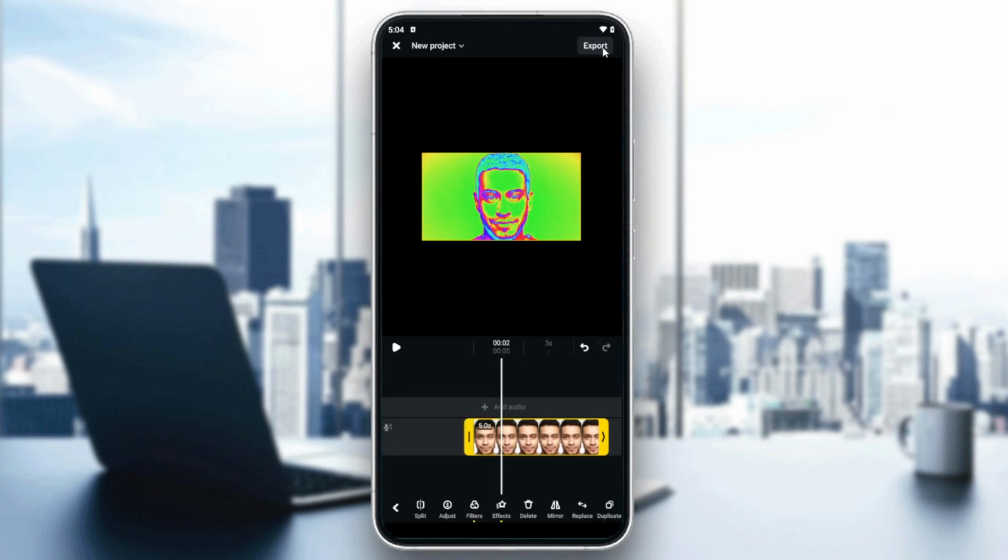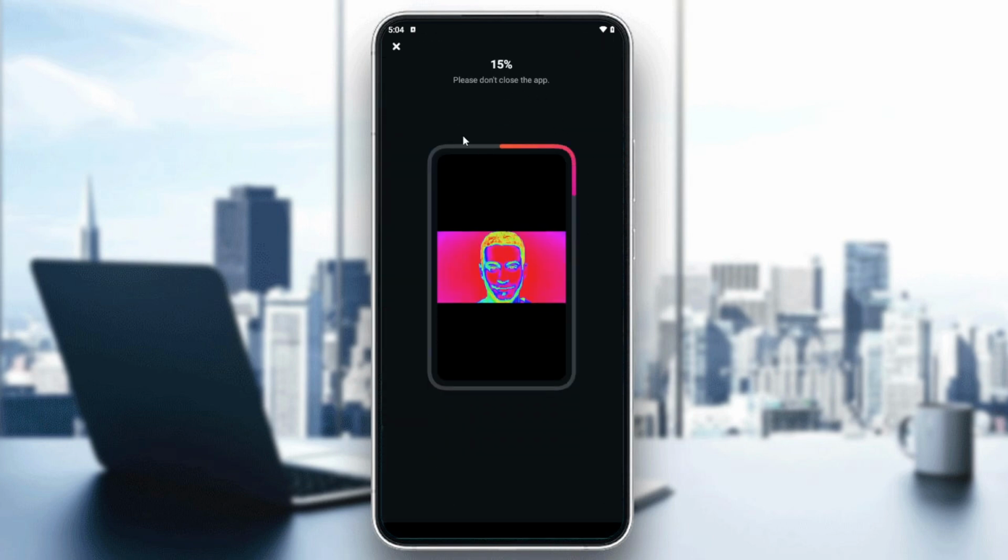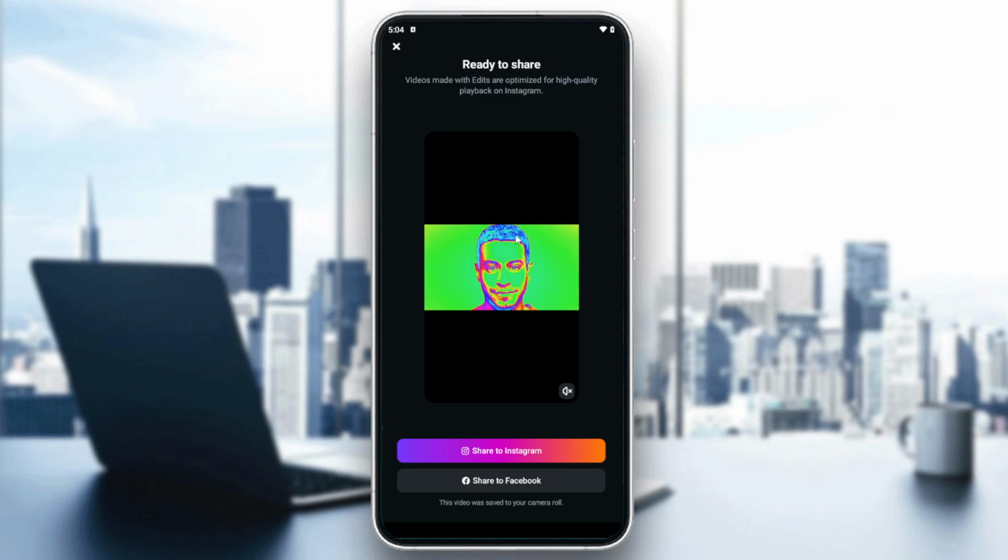You click on export, and after that your project will be exported, and you can share it on Facebook or Instagram.